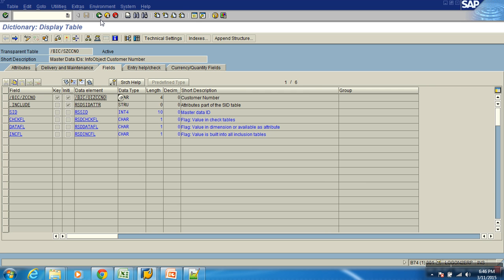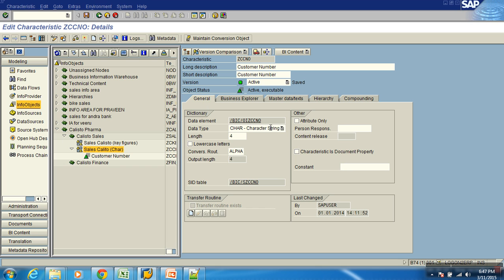Wherever my InfoObjects are used in those tables in the backend, I need to have the definition of those columns, the data type and the length. So the data element is used to define those properties of the column in the backend table. When I activate the InfoObject, it formulates the data element. This data element will be used in the backend to formulate the properties of that particular column in a table. As it is, the SID table would be blank. So this is how you create a characteristic InfoObject. Done? Okay.